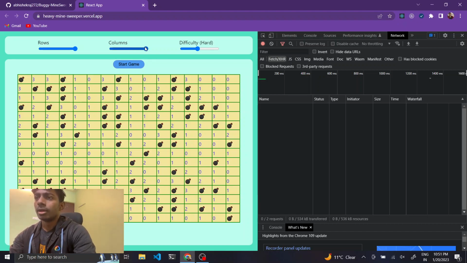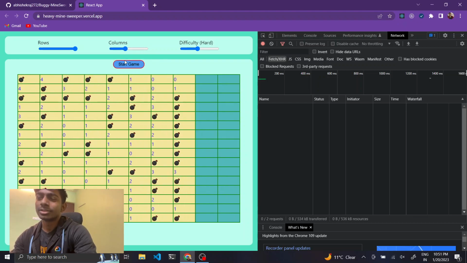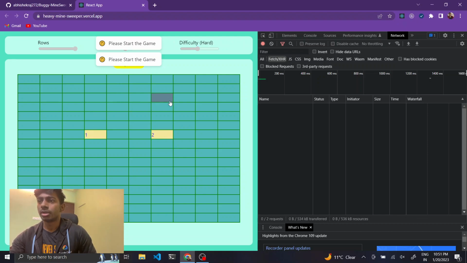You can decrease the column. It works. It does not work perfectly, but anyway. So you are getting it now. Okay, just a minute. Don't know why I'm not... I just want to lose.